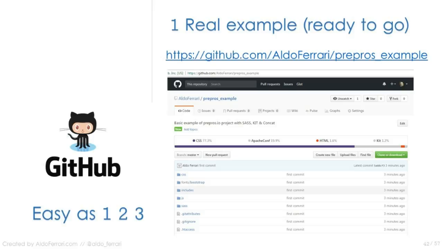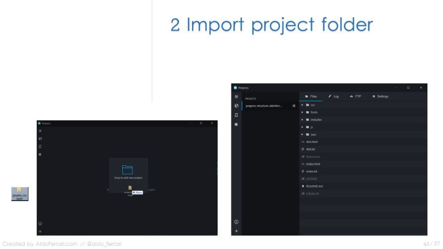So by tonight you will be able to use Prepros and code your application and play with Sass and other preprocessors. As I said, it's easy as 1, 2, 3, as Michael Jackson says in the song. Number 1, you download the folder, or you synchronize my project with your GitHub. Number 2, you drag and drop your folder onto your Prepros project software, and what you will have is what you have on the screen on your right.